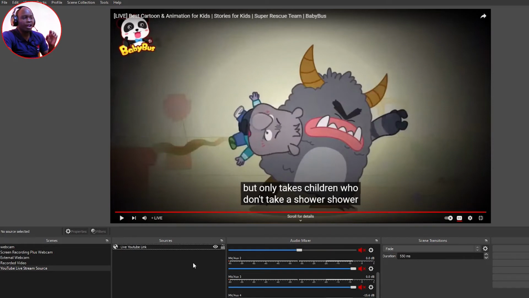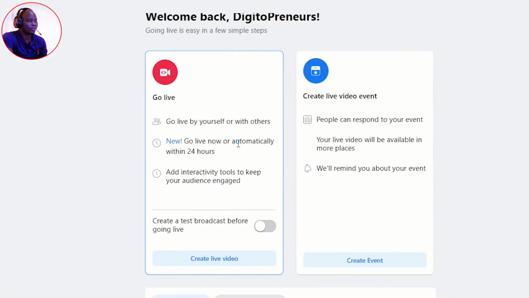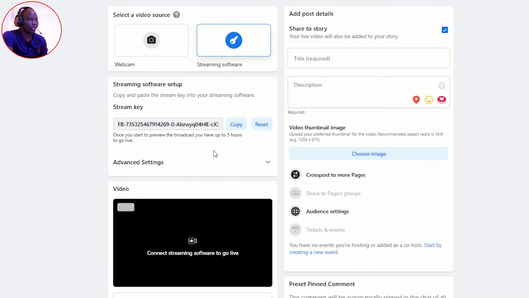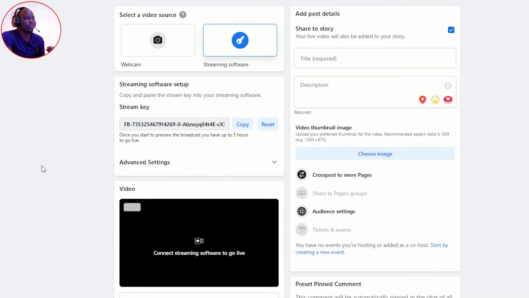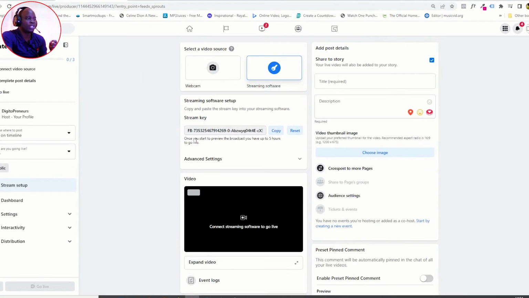Now that we are done with OBS, let us go to Facebook. Once we come to our Facebook page where I want to share that live stream, all we have to do is create a live video under Facebook. Of course, you have the webcam, however right now we are using the streaming software, which is OBS. So we click the streaming software and copy this stream key from Facebook, and then we shall paste this stream key in OBS.